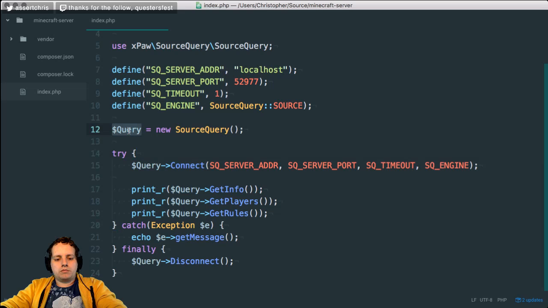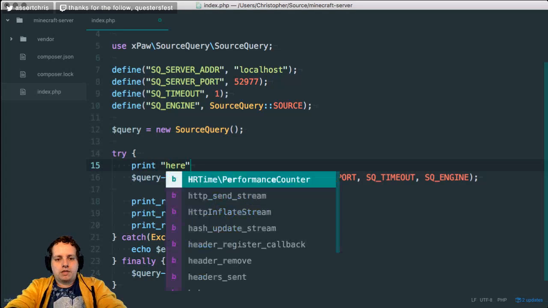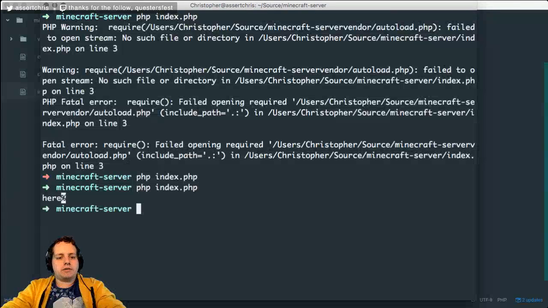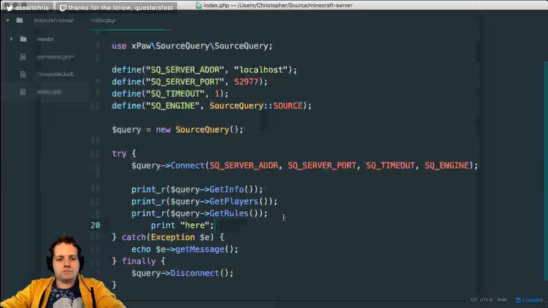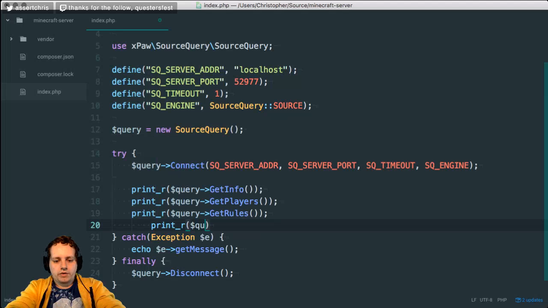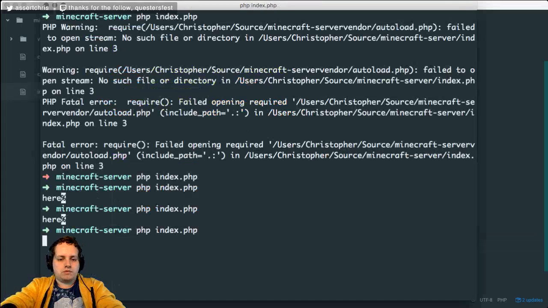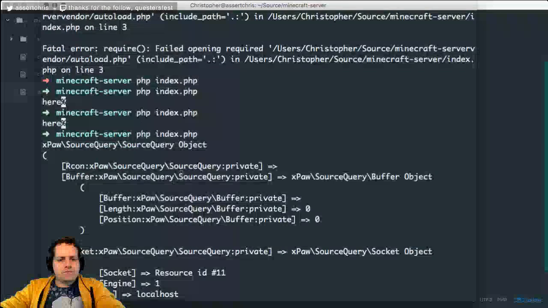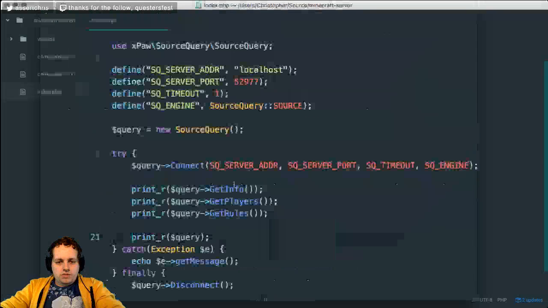So what's going on? So much code formatting. Okay, let's echo in here, or print as I prefer. Print here. Back to our var dump debugging. So it's getting down there. Maybe we should print our query and see what we have here. Okay, so we have a resource. In other words, it's connected through the socket.